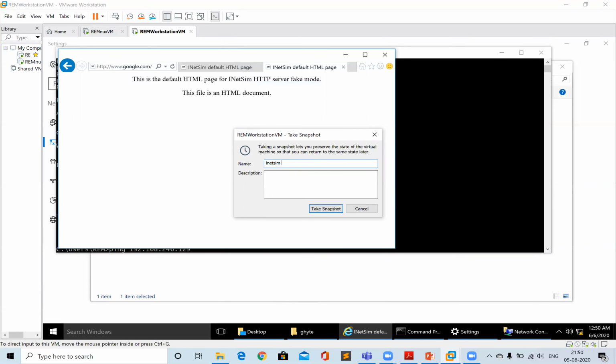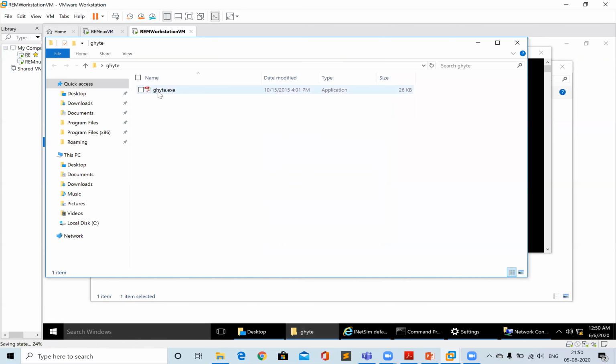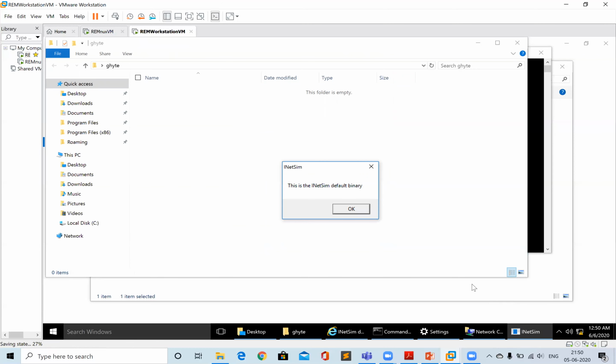INetSim is running properly. It's done. And now let's run the guide.exe. Okay, so let's run that. And you can see that two things happened over here. The guide.exe got executed, and it deleted itself from this folder. It is no longer here.